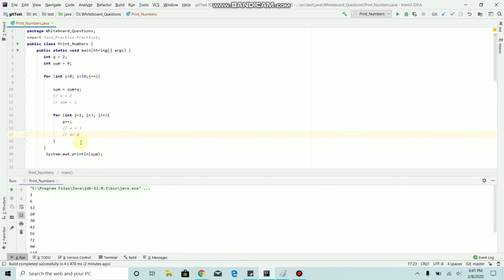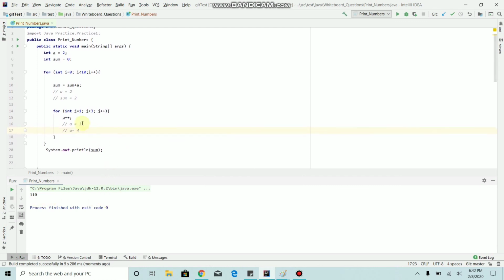Okay, so now if we do this, remember the result is 110. So let's see if that worked. And you can see this is 110, the same result. So instead of writing a line several times, you can just use another for loop. This is called a nested loop. So that's how you can do that.